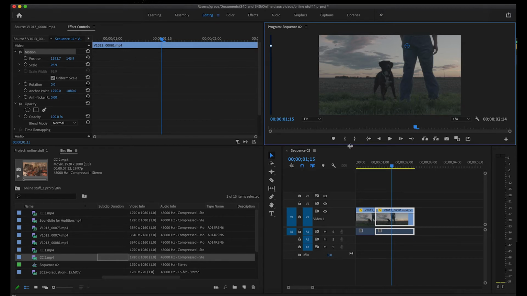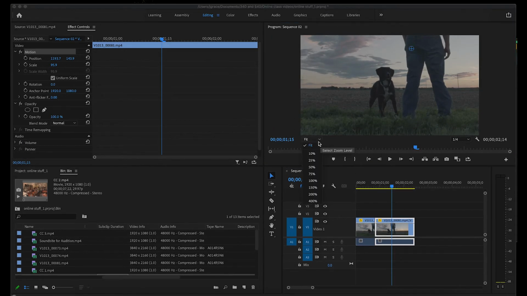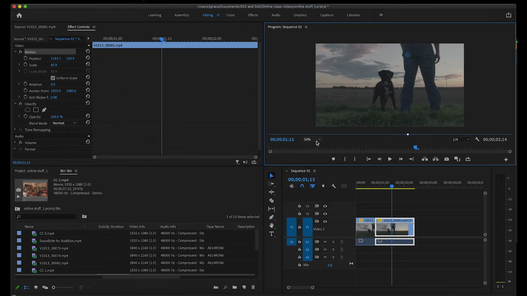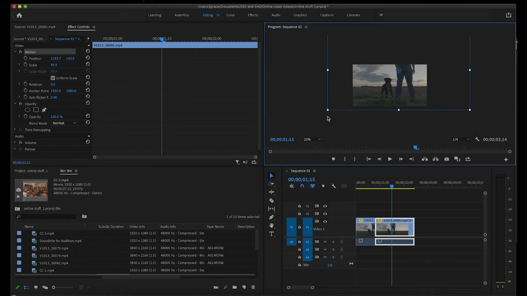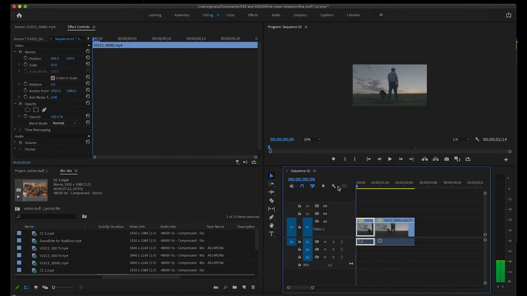If you can't see those blue boxes, you can just change this drop down to, let's say, 50%. Okay, that didn't do enough. Let's do 25. And that doesn't do anything to the actual footage. It just makes me able to see these little blue boxes as I double click on it. So there you go. So now you've got your matched edit.